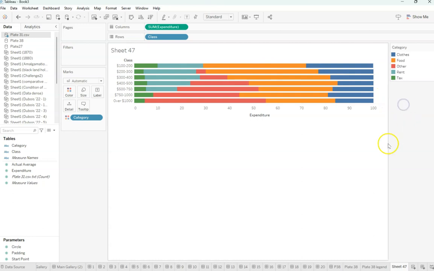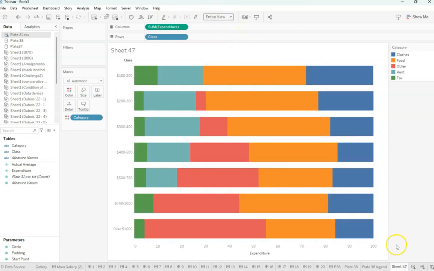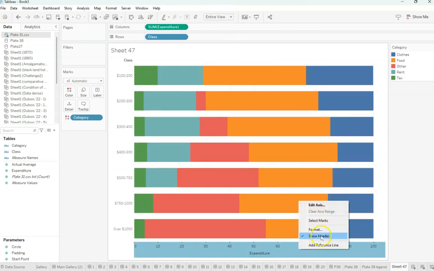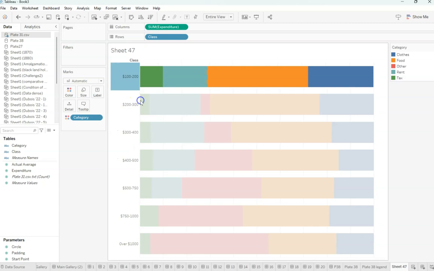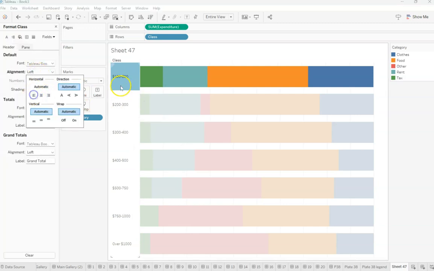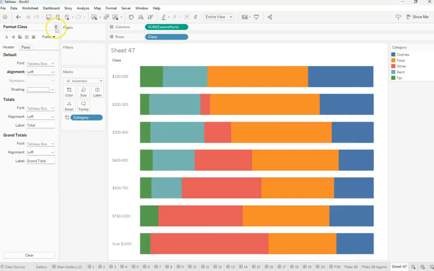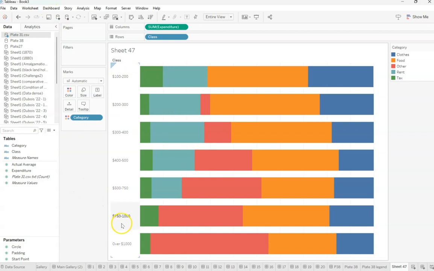So hide indicator. Let's do full screen. Let's hide this. Right click, format, left align. And then we need to now add in a second row which shows the actual average.